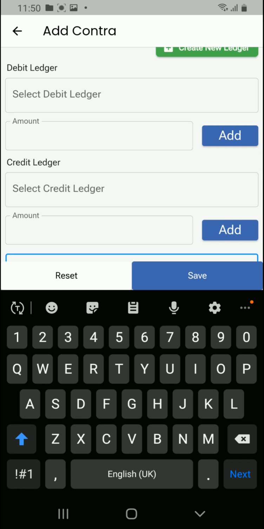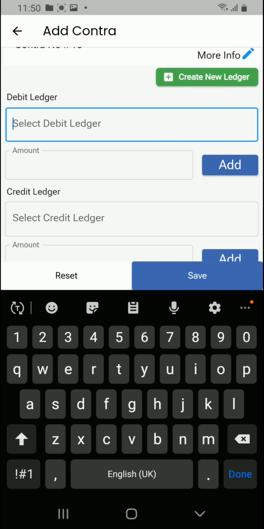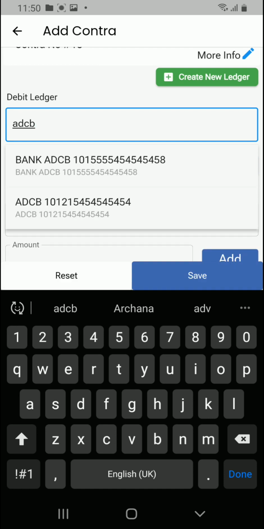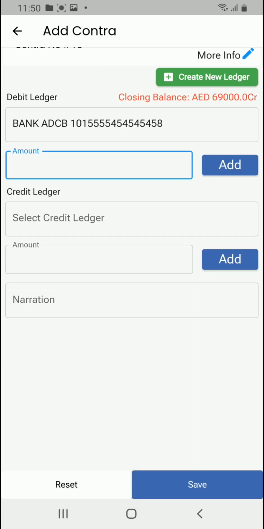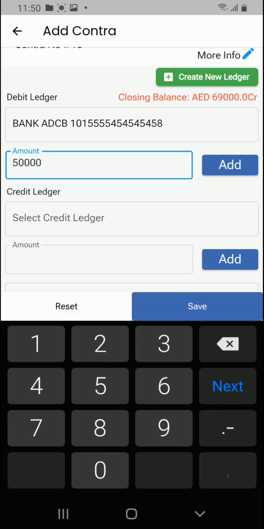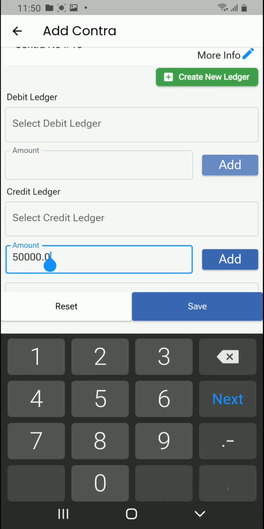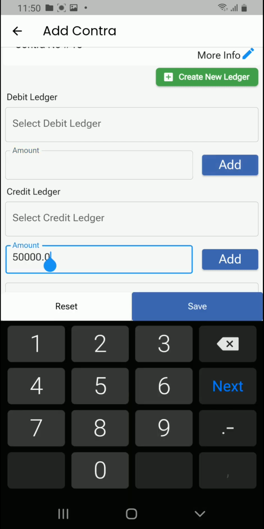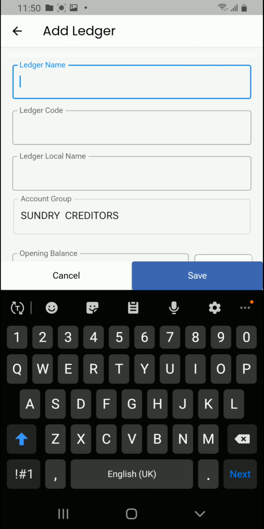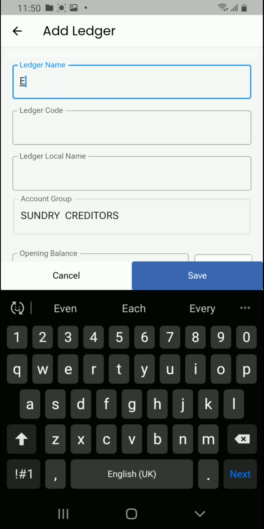Next we will see bank to bank entry. So select ADCB bank in the debit ledger. Then provide the amount. I am providing 50,000. Click add. We can create a new ledger. So click on create new ledger. We have to provide the ledger name. Here I am creating Emirates NBD.